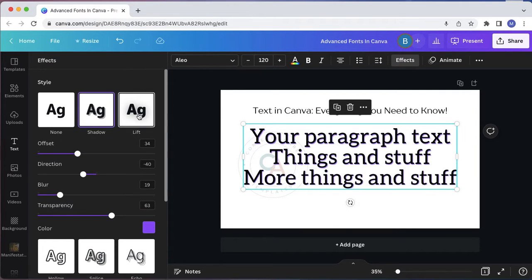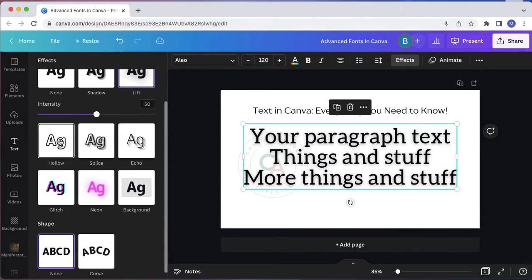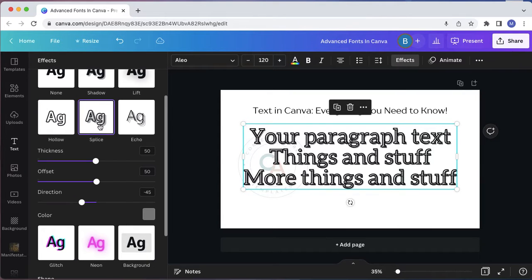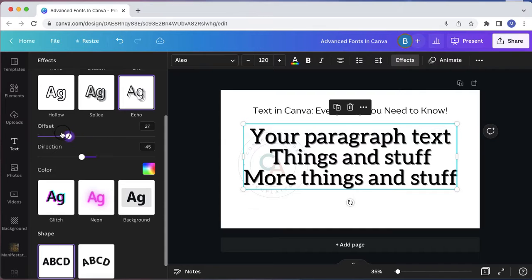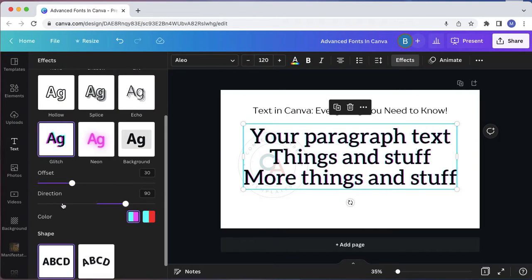You can also select lift, hollow, splice, echo. These all have adjustments within them, and you can play with them to your heart's content. One of the neatest ones is glitch. Kind of gives you that sort of TikTok vibe, and you can adjust the colors. You can go with the cyan and red or the cyan and magenta. You can increase the offset so it makes it kind of blurry. So neat to look at.